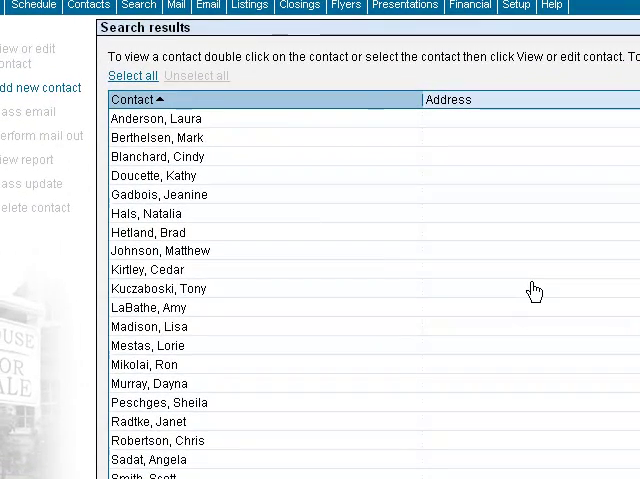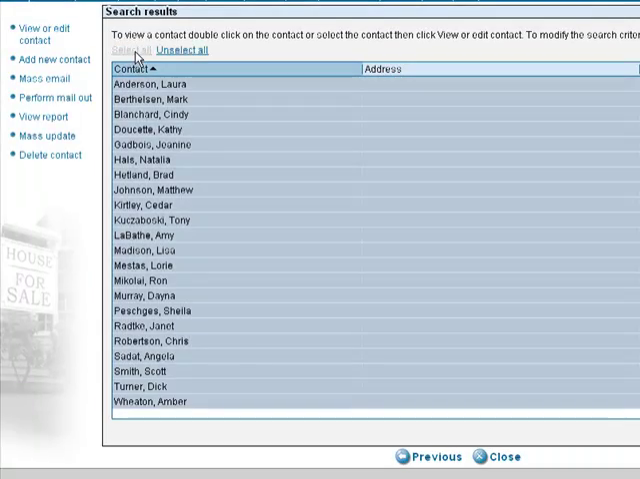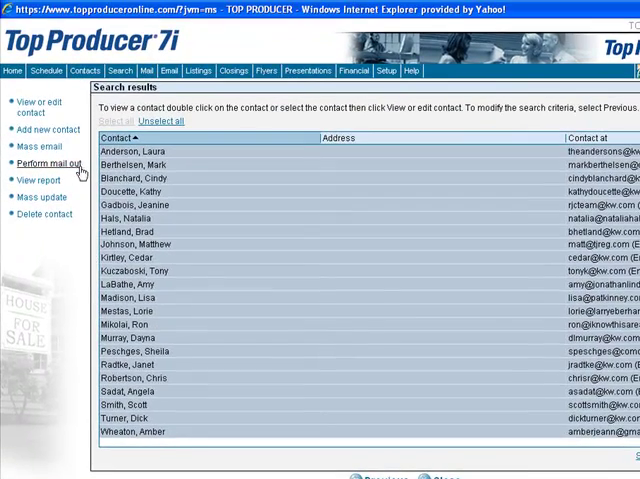So what I can do from here, which is really pretty easy, is select all, and I can either do a perform mail out, meaning I could actually do a letter that goes out. I can do a mass email. I could do a mass update. I could assign numerous action plans to each one of these people, not having to go into their contact type individually. So having that list really clear and concise saves me a ton of time than having to track down each one of these people and trying to remember who signed up for what and whatnot.